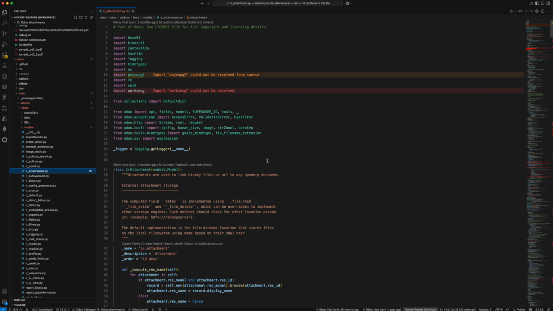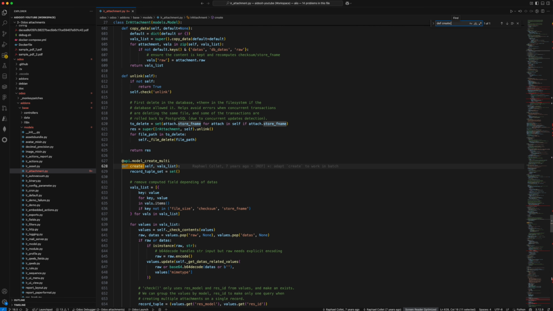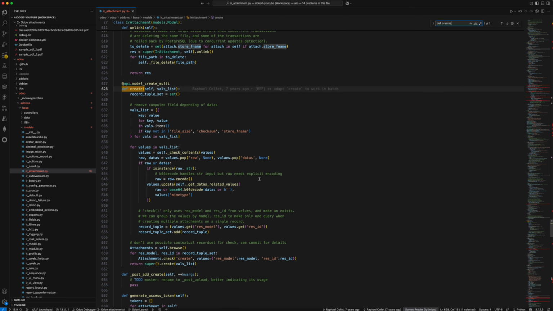Let's search the field store f name, and we see that it's just a char field. There is no any computation or something. It's just an index field. So apparently the logic for setting this value happens in another method. It's not compute. So let's see what happened in the creation, because I expect that this logic happens in the create, because I mean, when we create the attachment, this value is set.